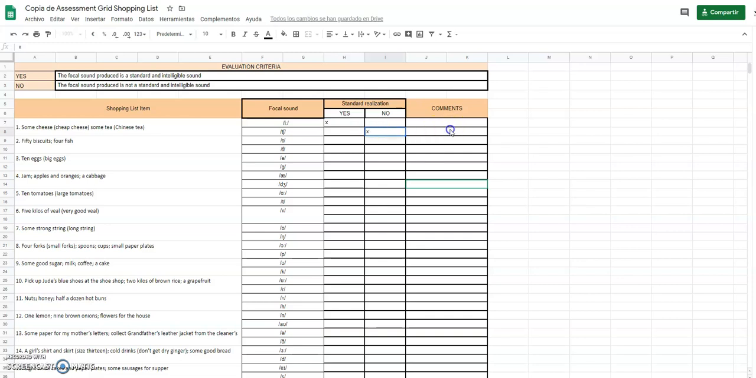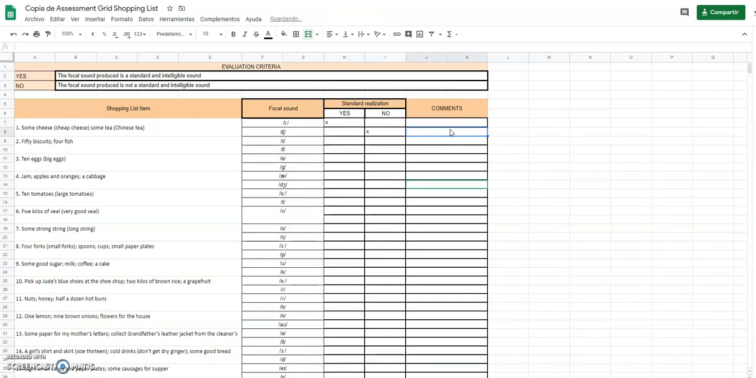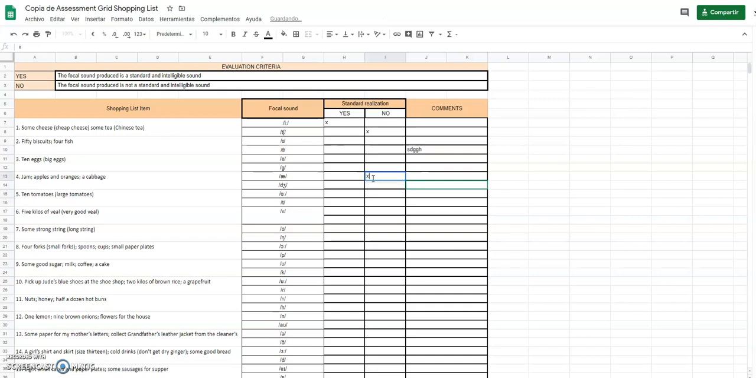standard. And you can add a comment. Why you find it difficult, what's the problem with the sound, if it is the position, if it is the voicing, if it is the articulation, if you've got any idea about what makes it difficult for you. Then, once you finish writing whatever comment you want and completing all the sounds, right?